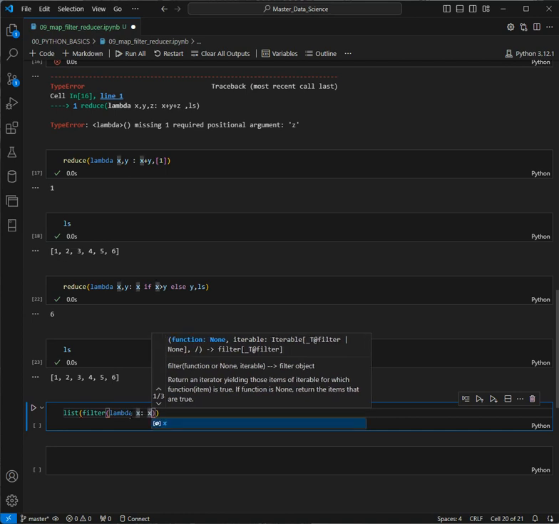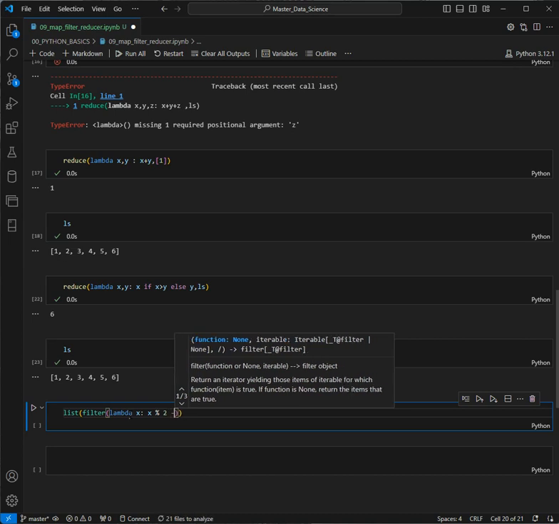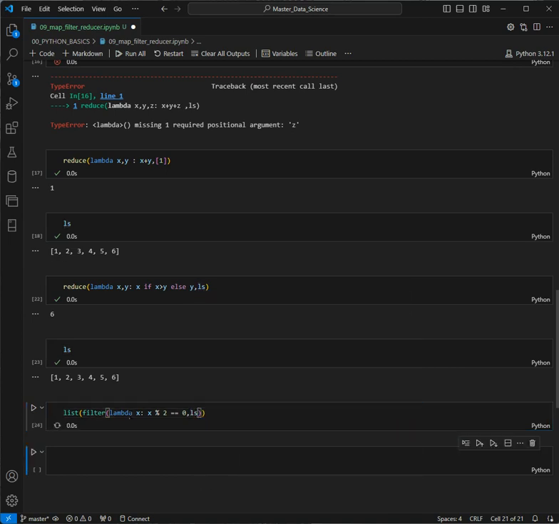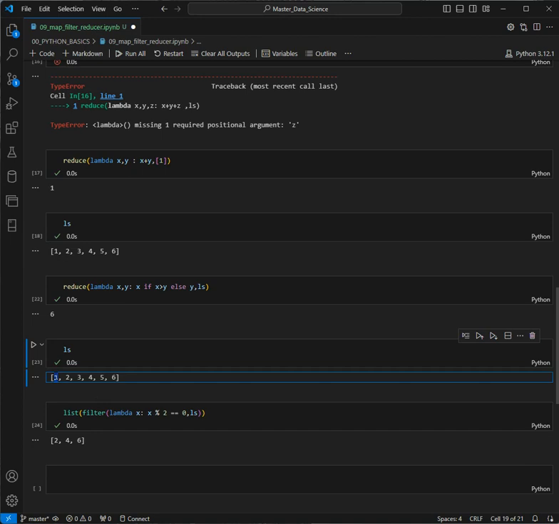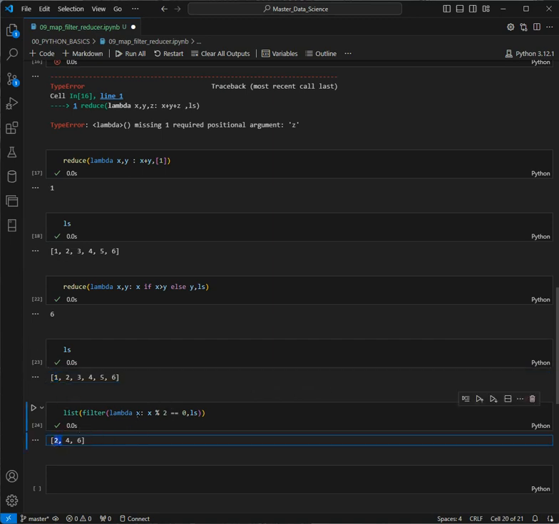So here x, x percent 2 is equal to 0, comma list. Now we get our even numbers in the form of a list. What it does is first check 1: if its modulus is equal to 0, meaning the remainder is 0, then it is an even number, otherwise it skips it. After running the filter function using the lambda, we get our even numbers as the result.